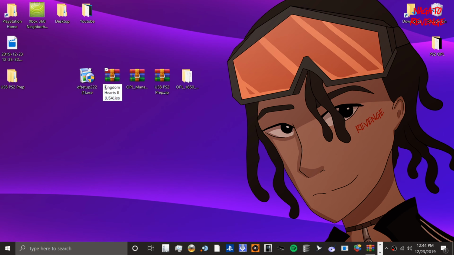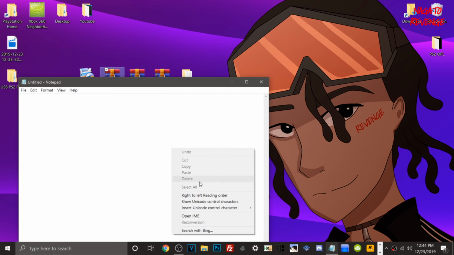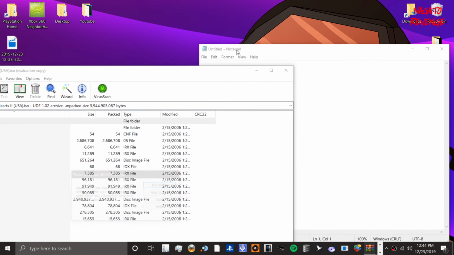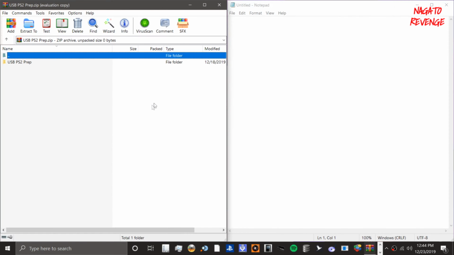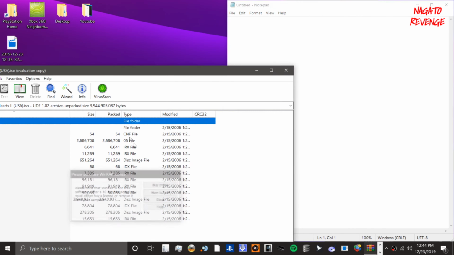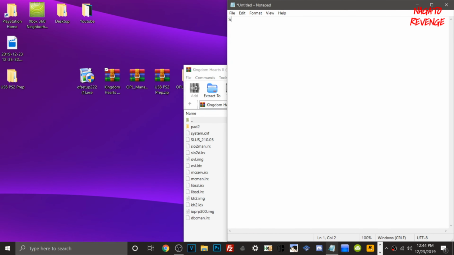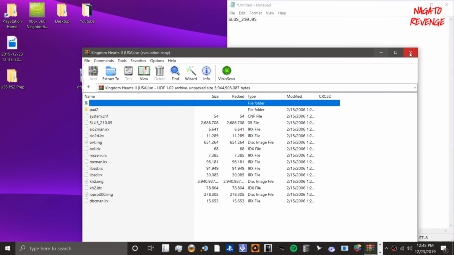What I mean by that is all you gotta do is hit Control V, or actually let me open up a notepad real quick. Oh, it actually didn't paste. That's fine. We could just type out the ID. So if I go here, we just type in all capital letters SLUS_210.05, and then let me minimize this.